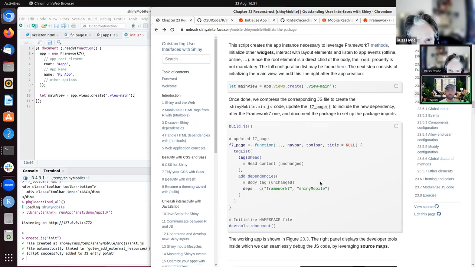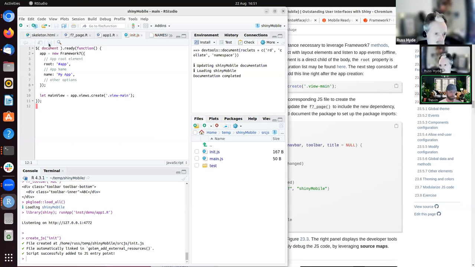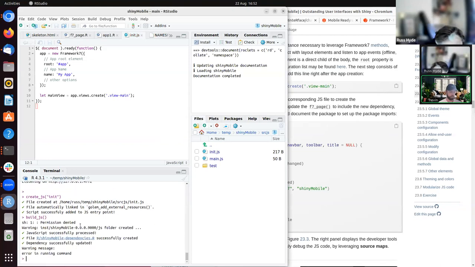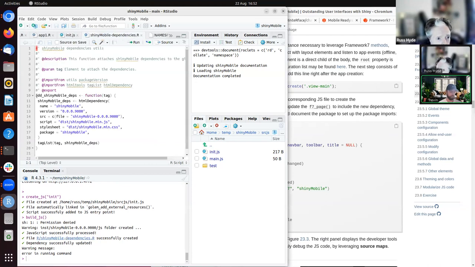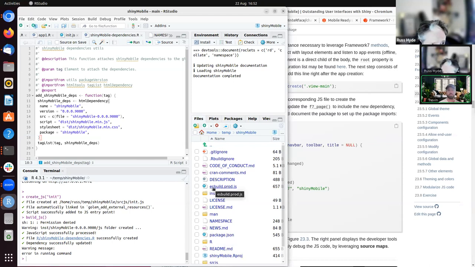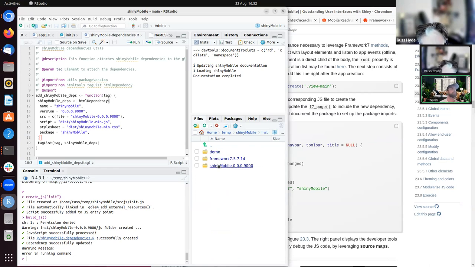Well, what's the new dependency though? The new dependency is shinyMobile. Okay, right. So if we do this, hopefully, that has added Shiny Mobile dependencies. Add Shiny Mobile deps. So the script we've just written has been bundled up into this file here. And I mean, it's pretty hard to understand it, but where is it? It'll be inst-dist, right? No, maybe not.